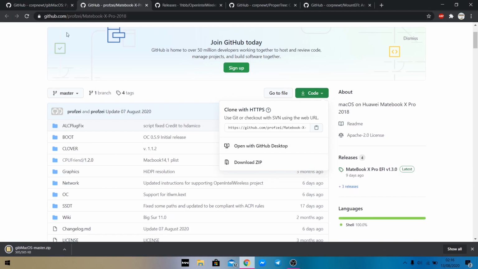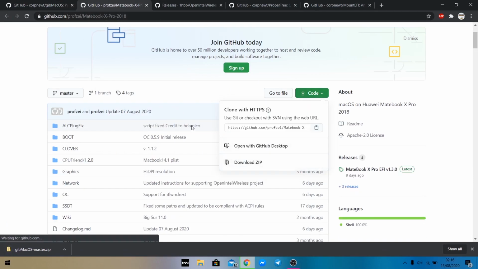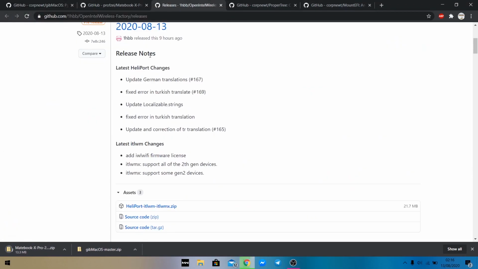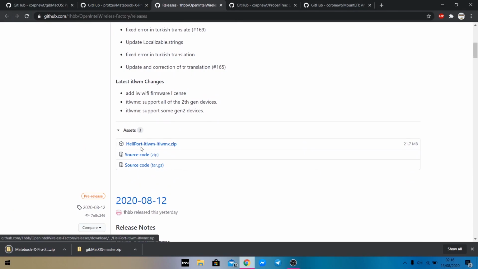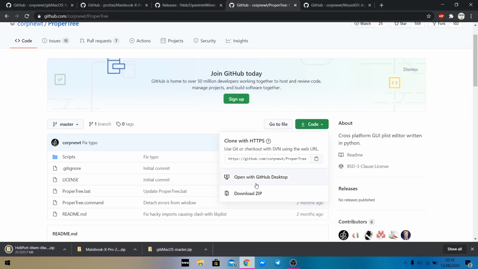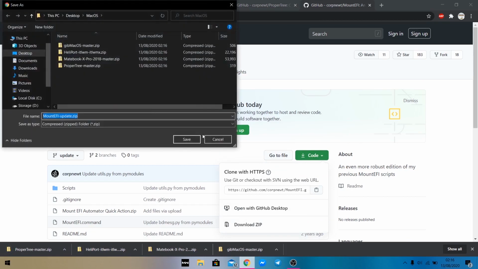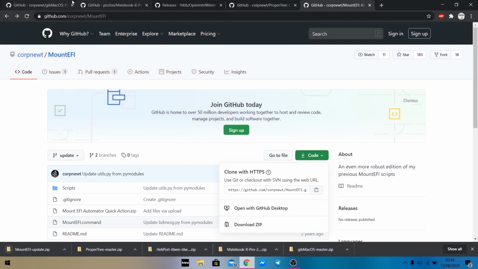Save. Go to profzei's GitHub and download everything from there. Code, download zip. Save it. Open this link to get the Wi-Fi working. HeliPort, click this. Save it. We need Propertree and MountEFI. MountEFI and Propertree are just tools that are useful in Hackintosh. And the first two are for getting the installation working.